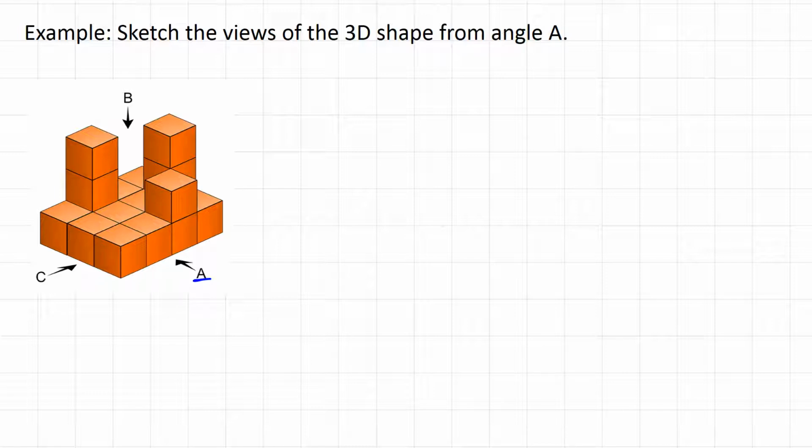So what does this 3D shape look like? Well, when viewing from angle A, starting at the bottom, we're going to see this row of 4 blocks, but that's all we're going to see from straight on along that bottom row. So I'm going to use the grid paper that I have available here to sketch 4 blocks along the bottom. There we go, that we're seeing from angle A.